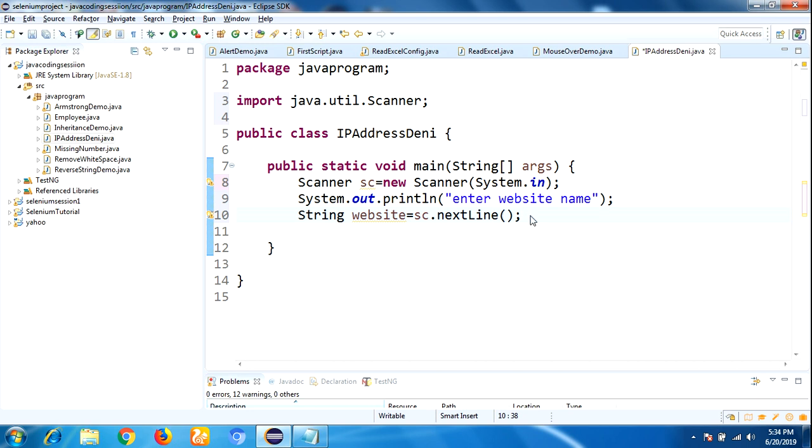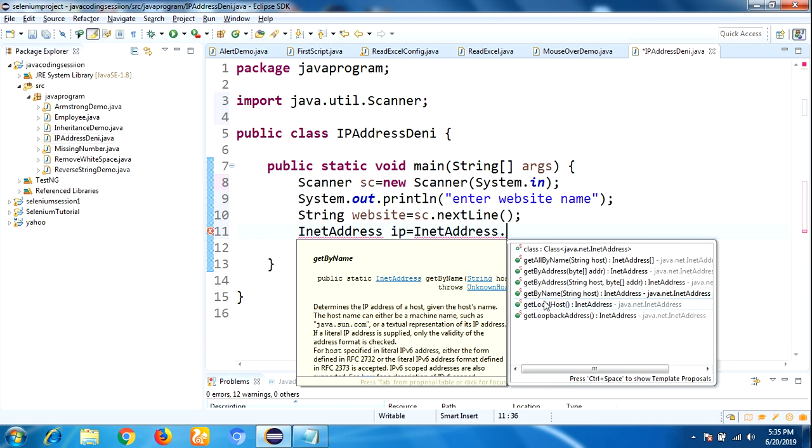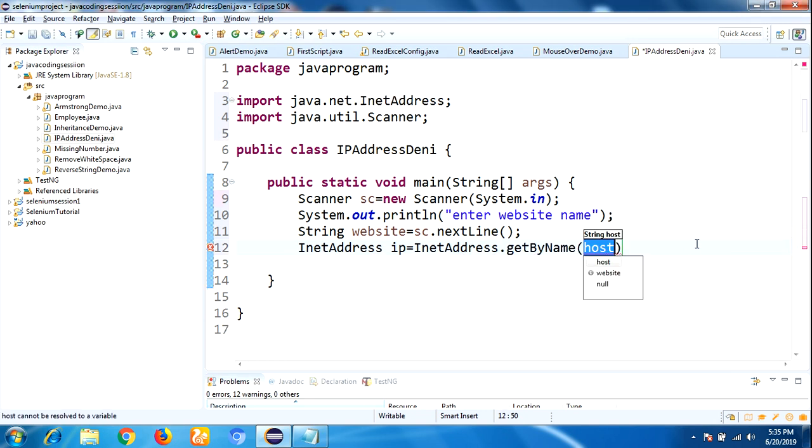Next, take the InetAddress class. InetAddress ip equal to InetAddress. What method did I tell you? getByName. It's already suggesting some methods, so I am taking getByName here. In that method, we need to pass the parameter as the website.